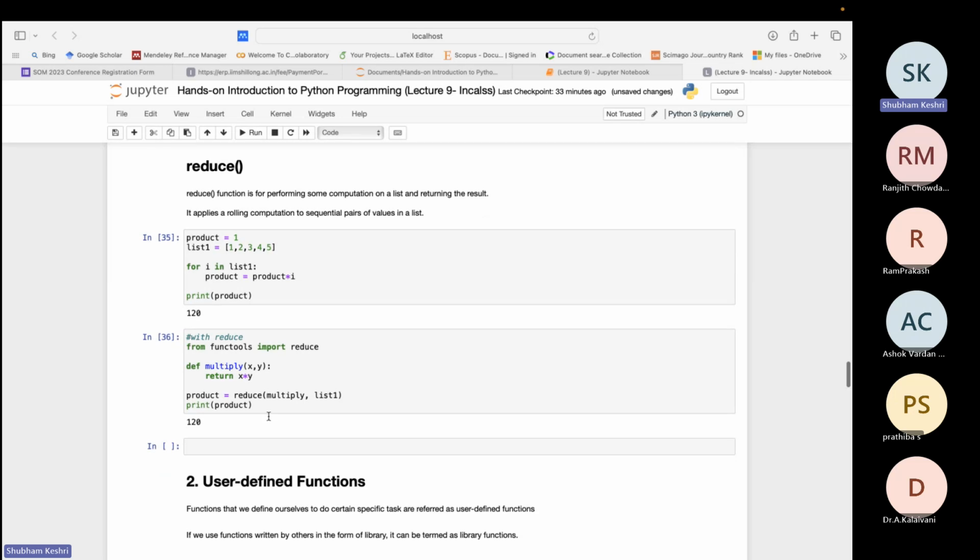All right, what do I mean by rolling computation? You see, it will apply this multiply to the first two elements of the list 1. All right, first two elements is 1 into 2. Now it will take whatever the result is, which is 2, for these two. So when you apply the multiply function to 1 comma 2, which will return 2, it will take that 2 and then multiply it with 3, so it will be 6. Now it will take that 6 and it will multiply with 4.